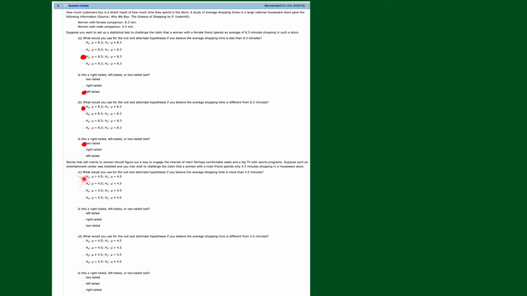And then what have we got down here? Stores that sell mainly to women should figure out a way to engage the interest of men. Perhaps comfortable seats and a big TV with sports programs. Suppose such an entertainment center was installed and you now wish to challenge the claim that a woman with a male friend spends only 4.5 minutes in a houseware store. All right, so what do we want to do? We want to challenge the claim that a woman with a male friend spends only 4.5 minutes in the store.